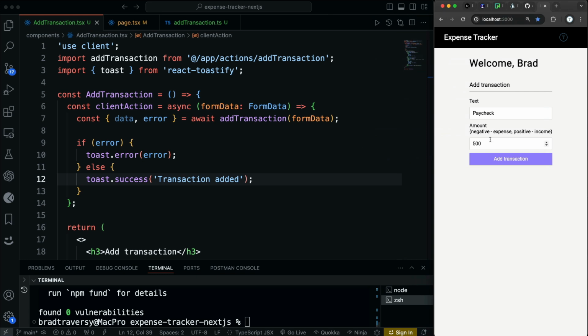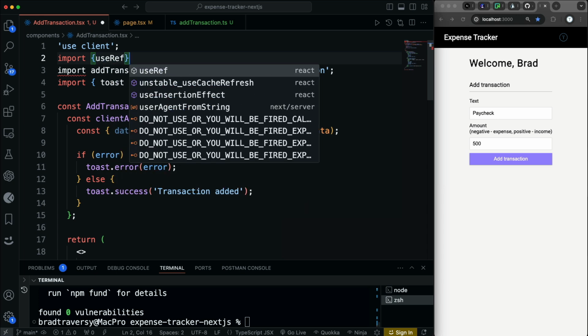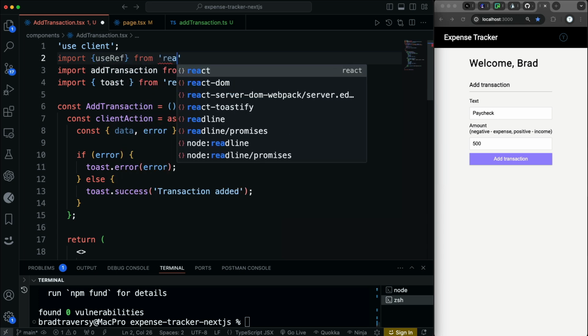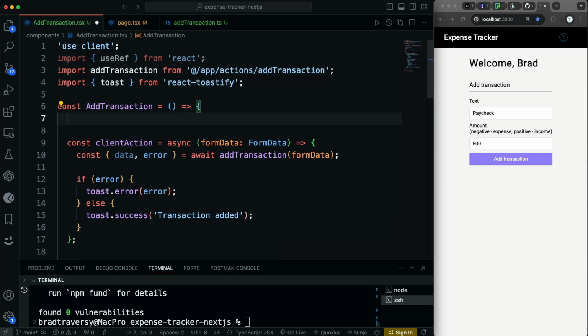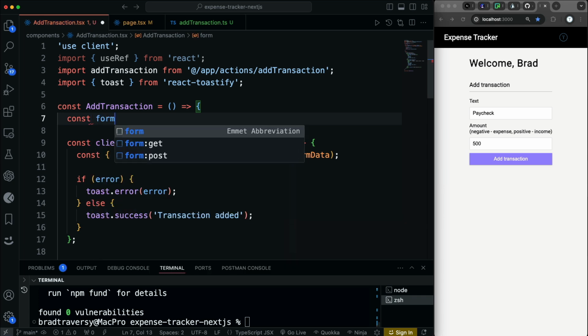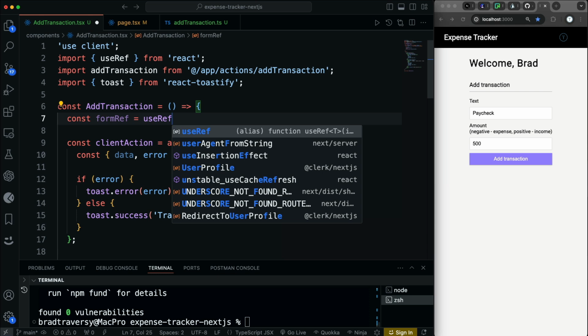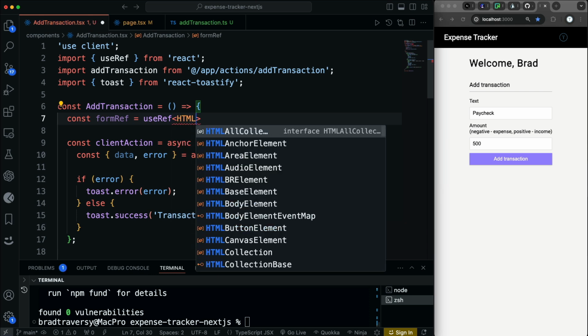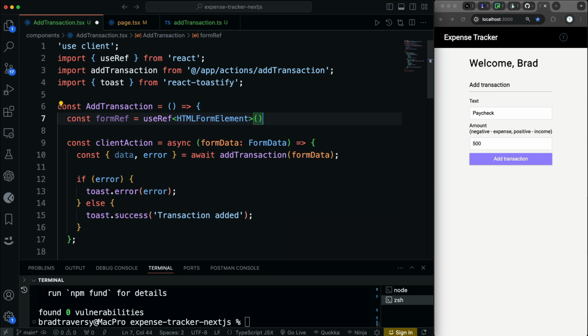Now one thing I would like to do is clear the form. So we can do that by using useRef. So I'm just going to go up to the very top here and import useRef, which is just a React hook. So that's going to be from React. And then let's go right in the add transaction, and we'll say const formRef, set that to useRef, and I'm just going to add here for TypeScript HTMLFormElement and null.